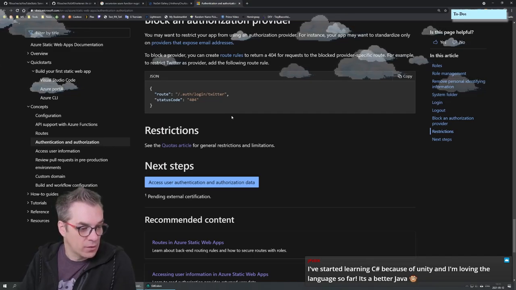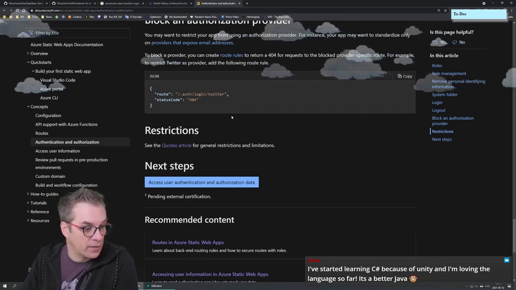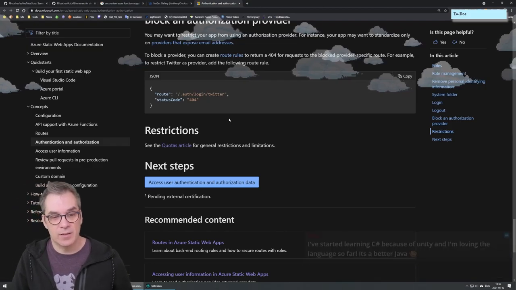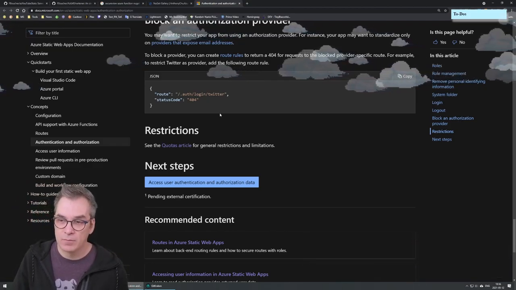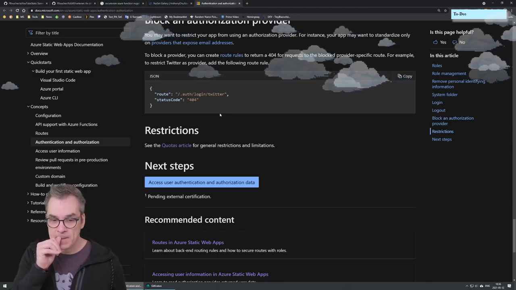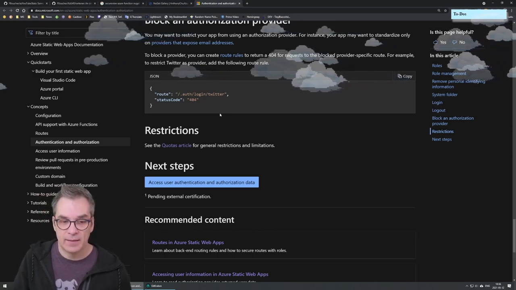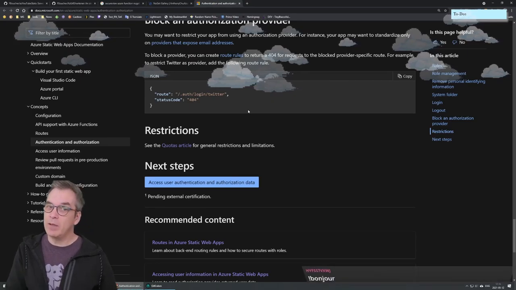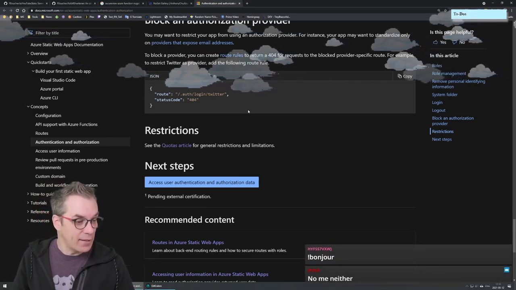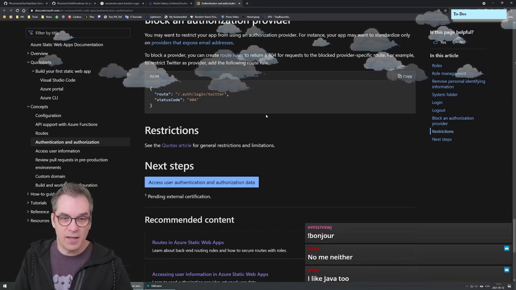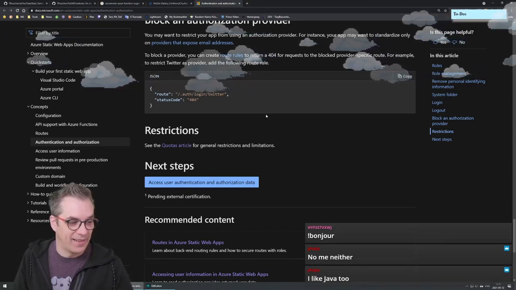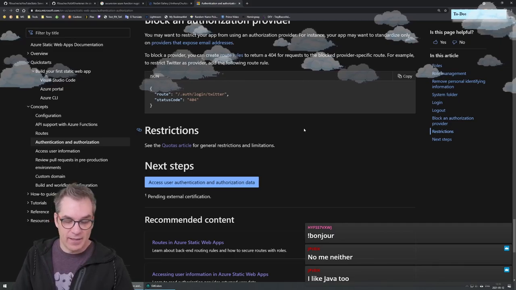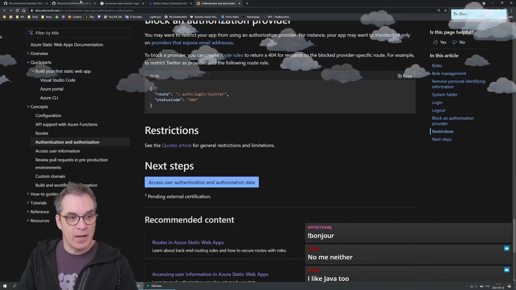You started to learn C# because of Unity, and I'm loving the language so far, better than Java. Well, I think it's different, but I also prefer C#. I took a decision a while back to focus more on .NET C# than Java. I'm happy with my decision, but I think both languages are pretty good. I don't want to start a fight here if there's Java people in the chat, but... Yeah. Stefan, hello, my friend. I was just talking about you earlier. Yeah, but I'm happy with C#. How are you, Stefan? It's been a while.